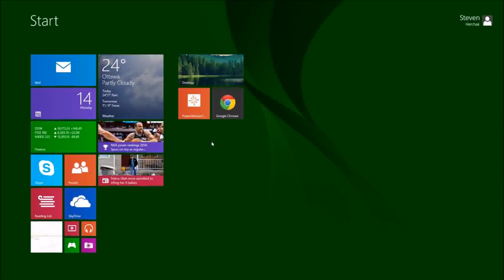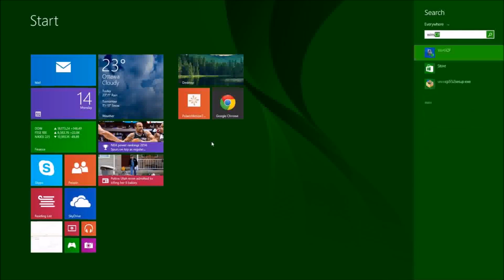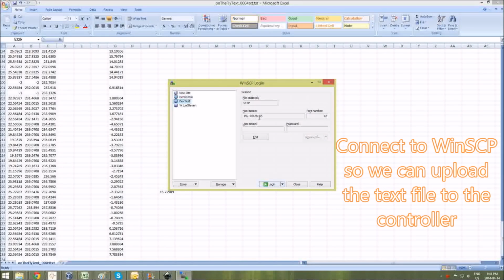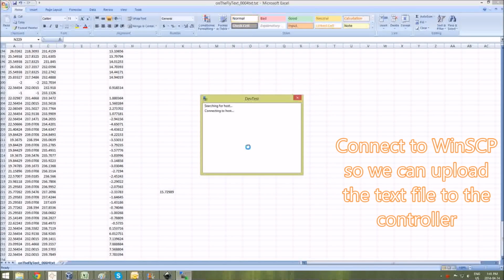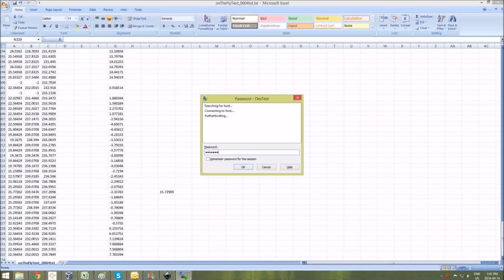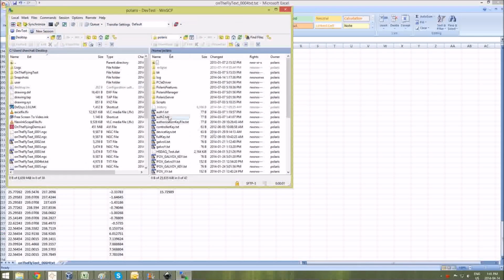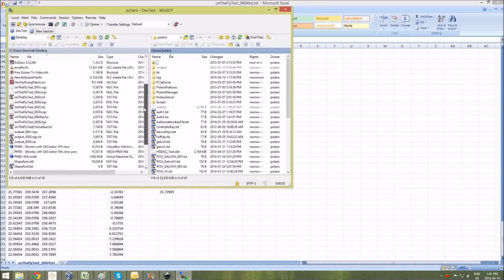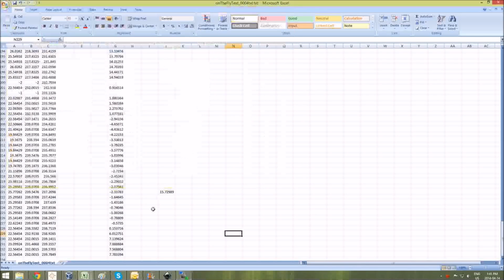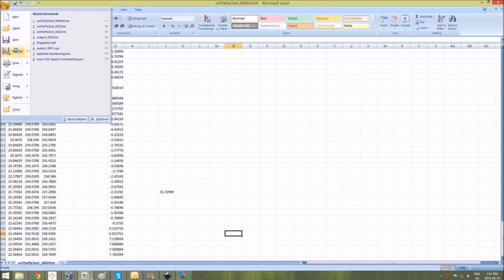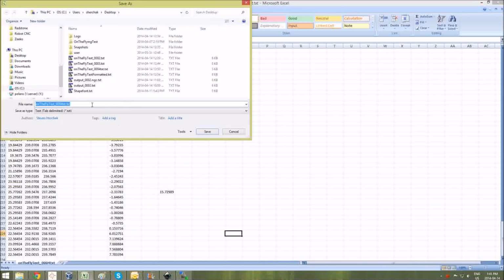So the way the on-the-fly works is the command for the galvo is basically the deviation between the command to the galvo and the linear motor. Now I'm going to upload the file using WinSCP, which can be downloaded for free online as well. You log into the controller similar to PuTTY, and you upload this file. Here I'll save the file as a text file.